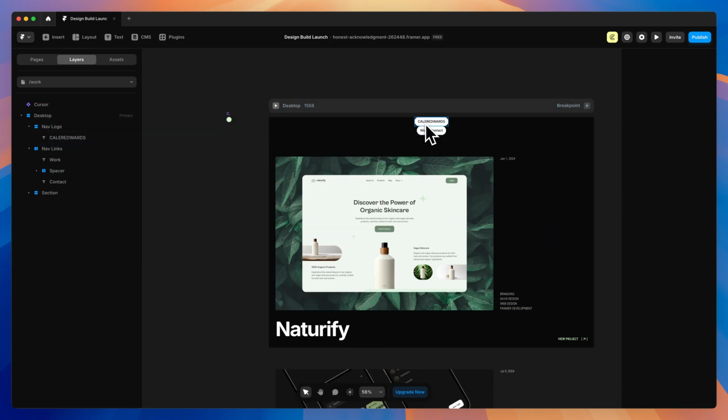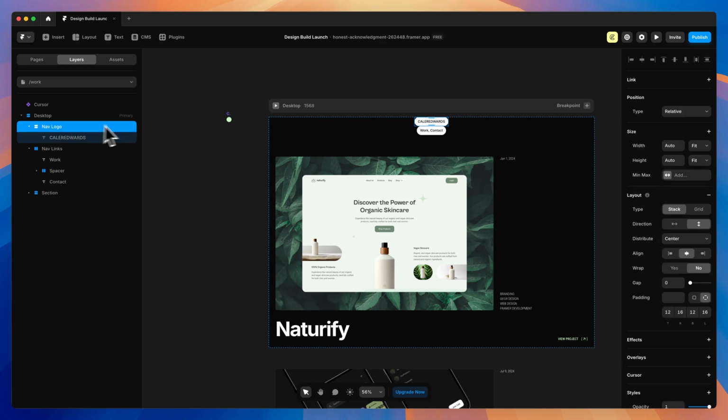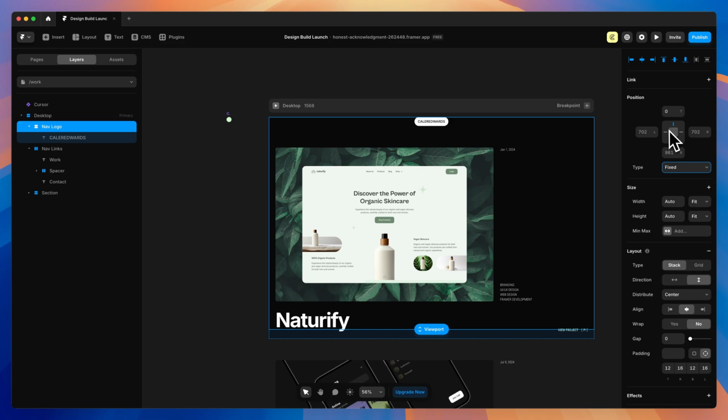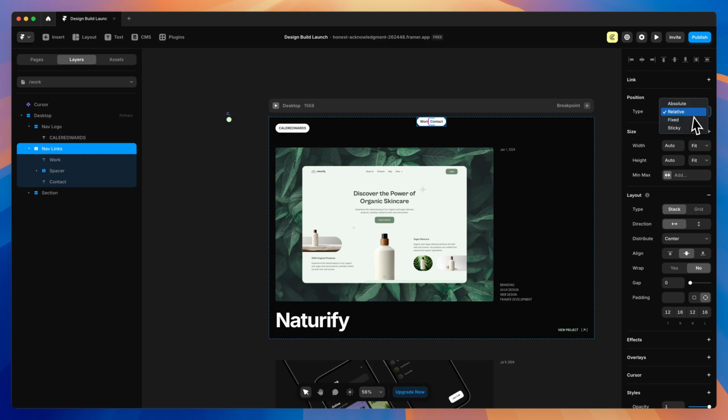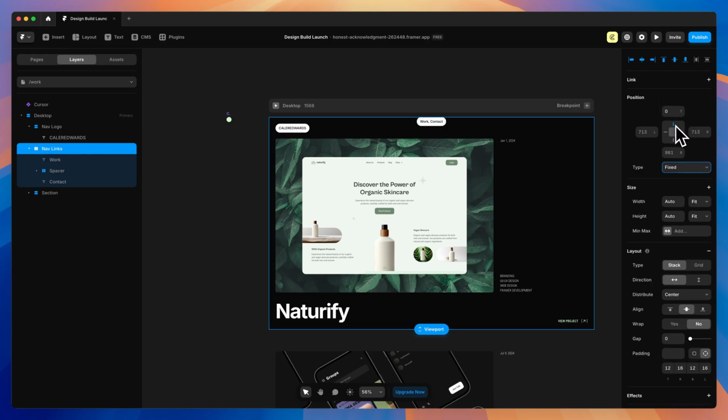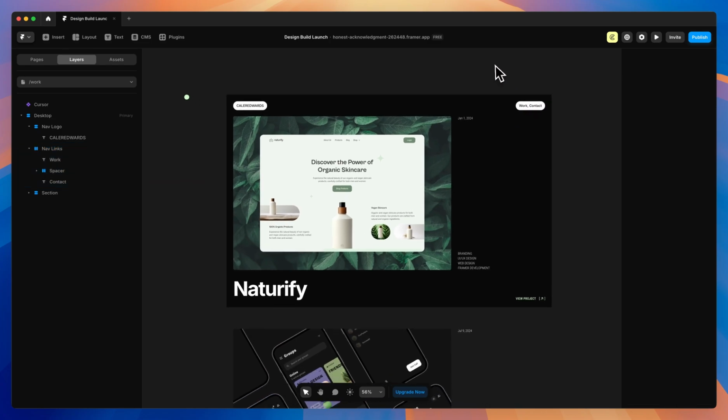And since we copied and pasted these in here, it has broken their position. So I'm going to select the logo, go to Fixed, and make sure it's set to the top and the left at 32 for both of them. And then for the nav links, it's fixed. And then the opposite, the top and right at 32 and 32. So now we have our navigation on the page.